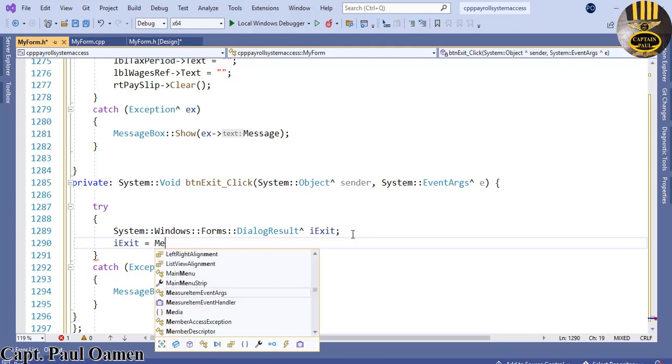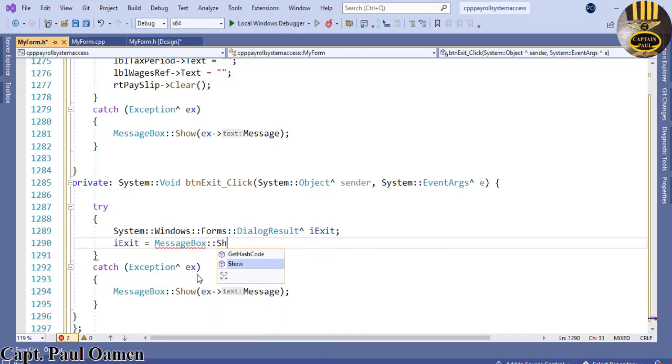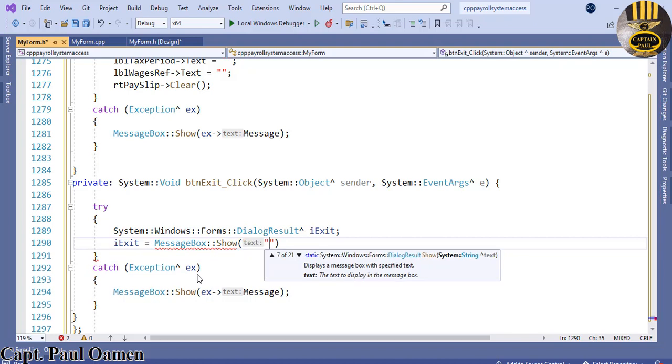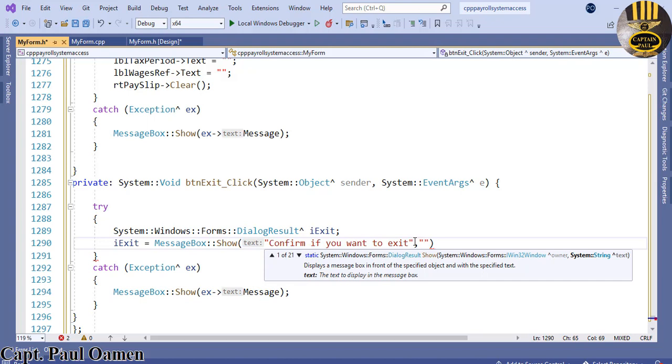Let's say message box column show the following message. Confirm if you want to exit. So that is my very first argument, comma. The second argument will be the name of my project, so I can just call it Advanced Payroll System. That's my second argument.